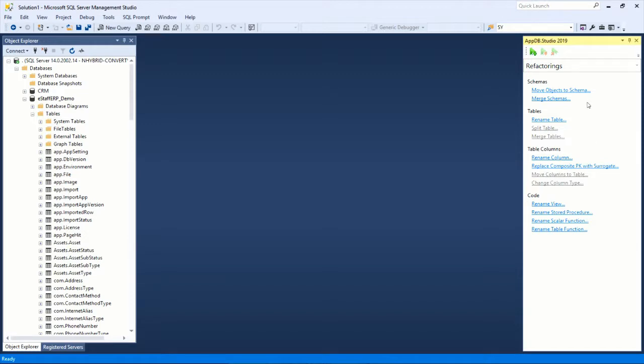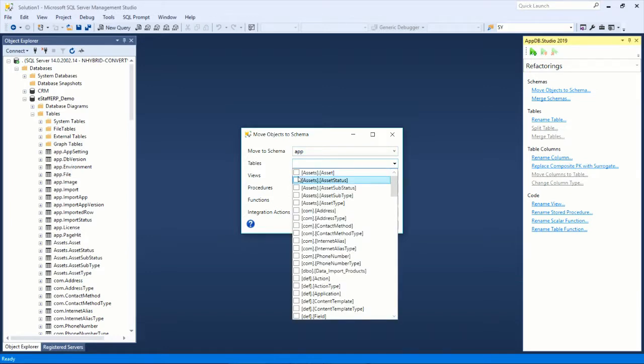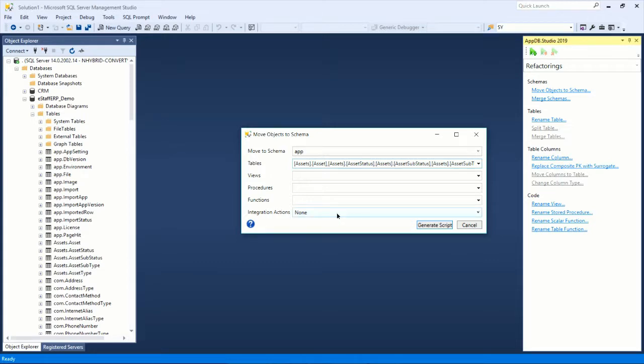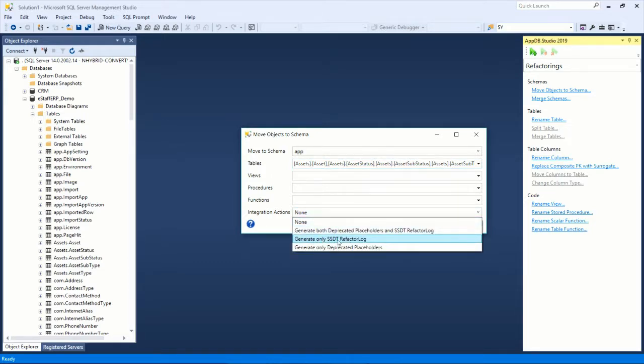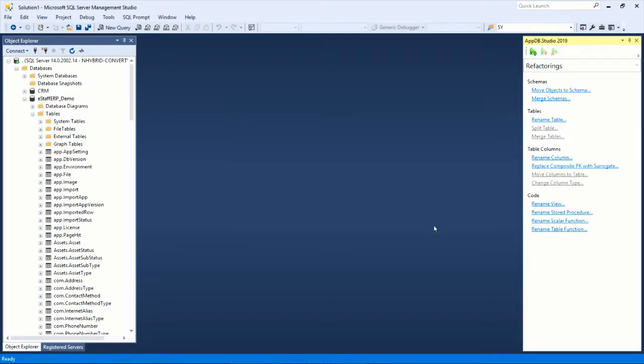So let's try the refactoring labeled Move Objects to Schema. We'll choose to move to the App schema all tables currently associated with the Asset schema. In the Integration Actions field, we'll select Generate Only SSDT Refactor Log to also generate the code needed by the refactor log file in Visual Studio Database projects.